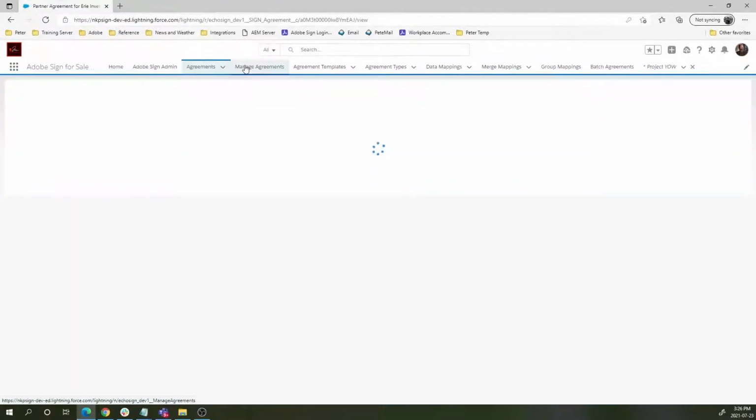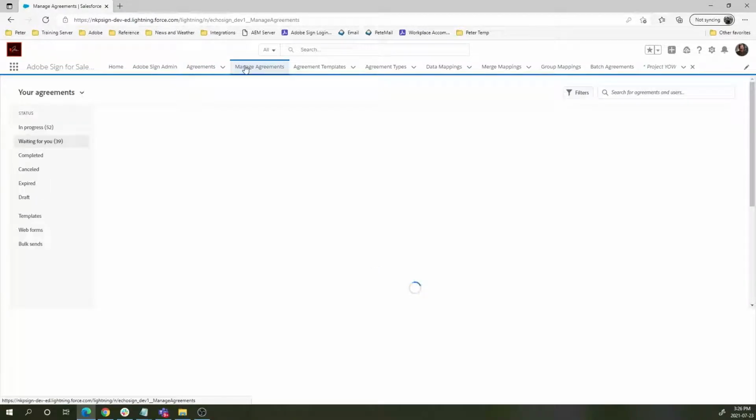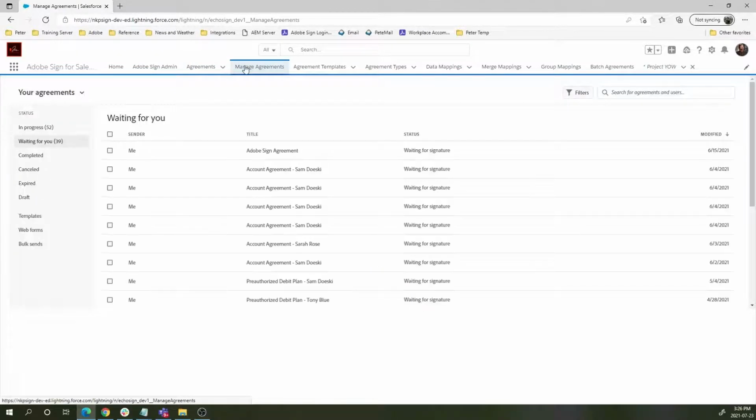You'll see that if I go back over to Salesforce, I've added the Adobe Sign app, which is available in the Salesforce AppExchange.